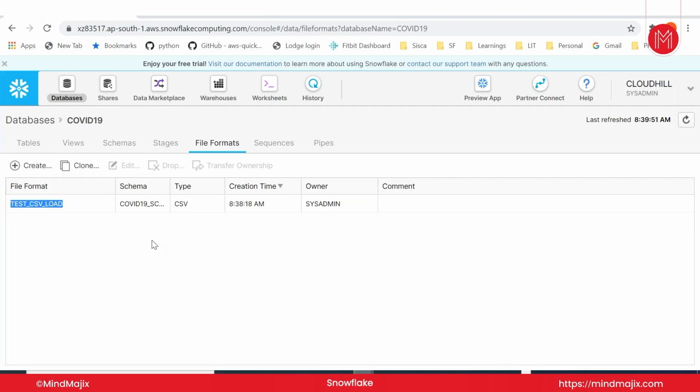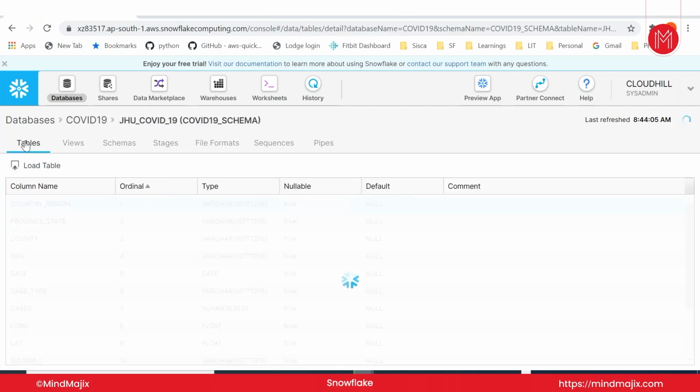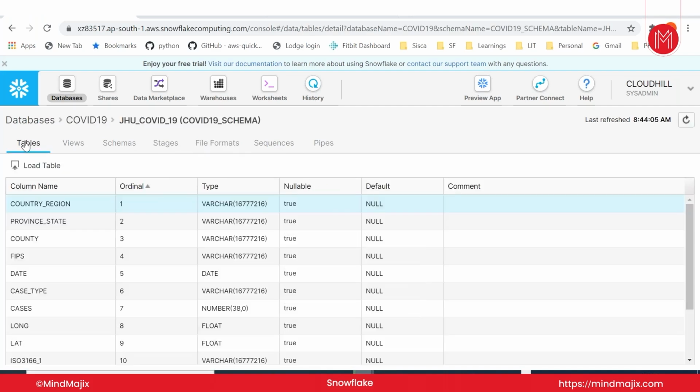table. Now here we have tables, views, schema, stages, file formats. We are not going to use anything here. Now go back to the tables. You created our own file format, so now go to the load table wizard. Just select this option.